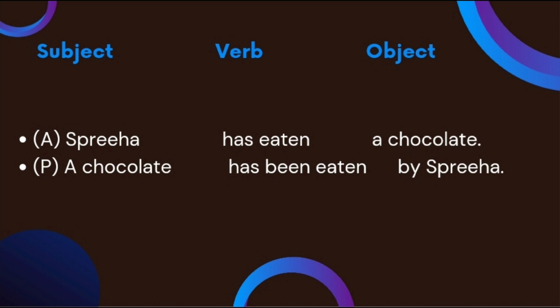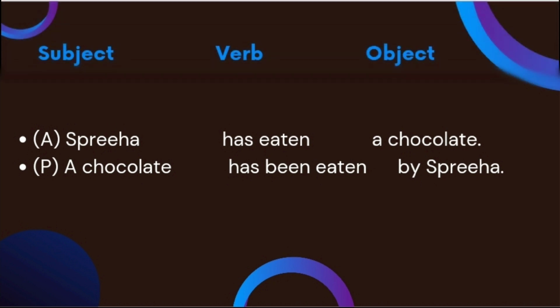This is present perfect tense passive voice. Subject is a chocolate, singular. That's why has been eaten. In case of perfect passive voice, we have to use been and V3 form. In every passive voice, we need V3 form or verb in past participle form. So has been eaten by whom? Subject Spriha will come in the place of object in case of passive voice. So the answer is a chocolate has been eaten by Spriha.